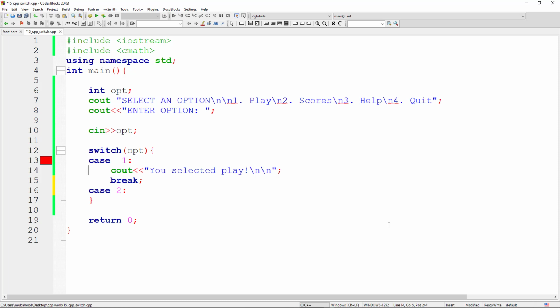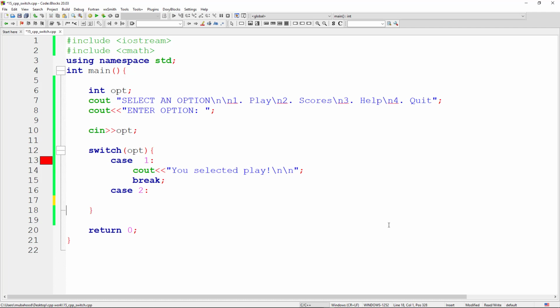Okay, let me make them a little bit organized. Okay, so in case it selects 2, then I will copy this and then paste it here. So here I can write any amount of code or any range of code that I want to be executed in case the user selects 2. Okay, so if someone selects 2, you selected scores.